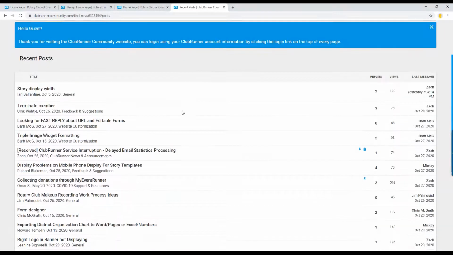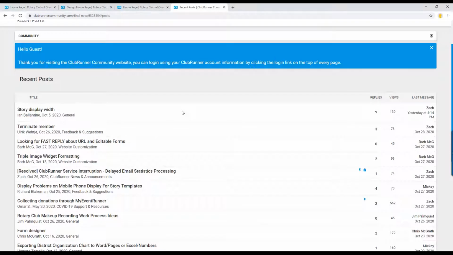And it is nice because other members of the community will respond. It doesn't always happen, but more and more we're seeing more questions come into our community, which is great because even if we don't answer you right away, you have the capability of getting other input from other Rotarians and other people using Club Runner who might be able to point you in the right direction.